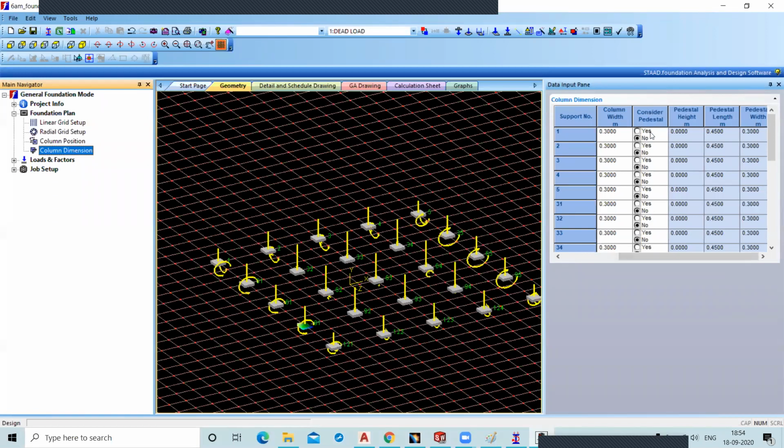So this is considering the pedestal. So you know what is pedestal? Pedestal means, sir, below the plinth beam, the distance from below the plinth beam to the top of the footing. Yes, correct. What is the plinth? Considering the pedestal, what is pedestal?